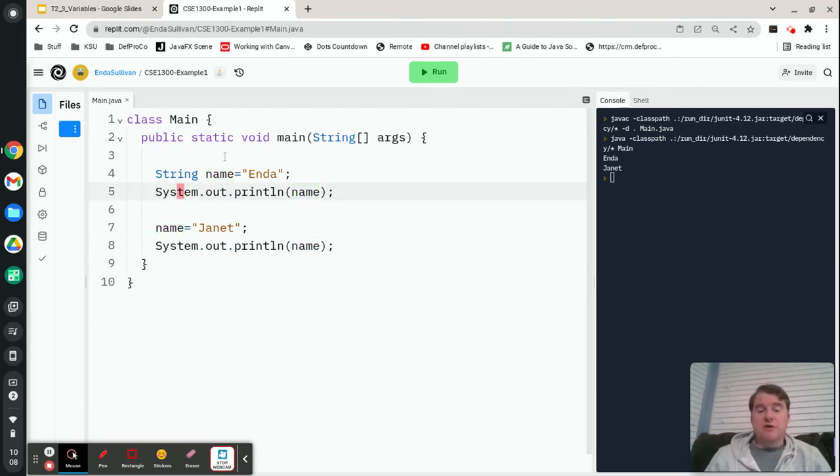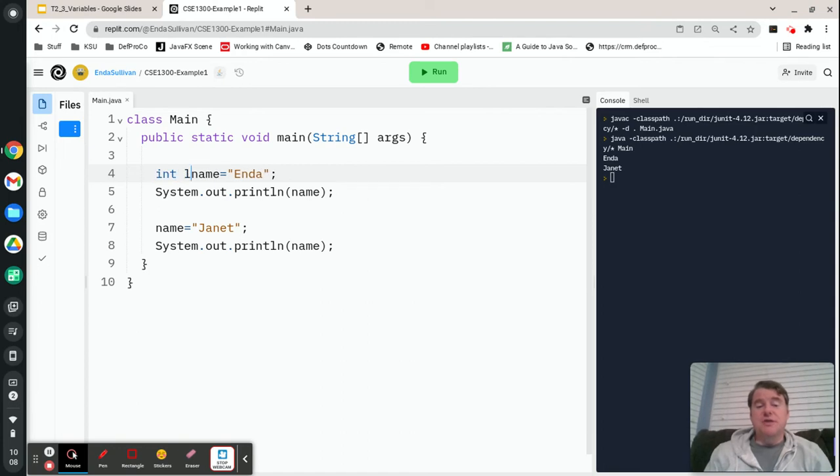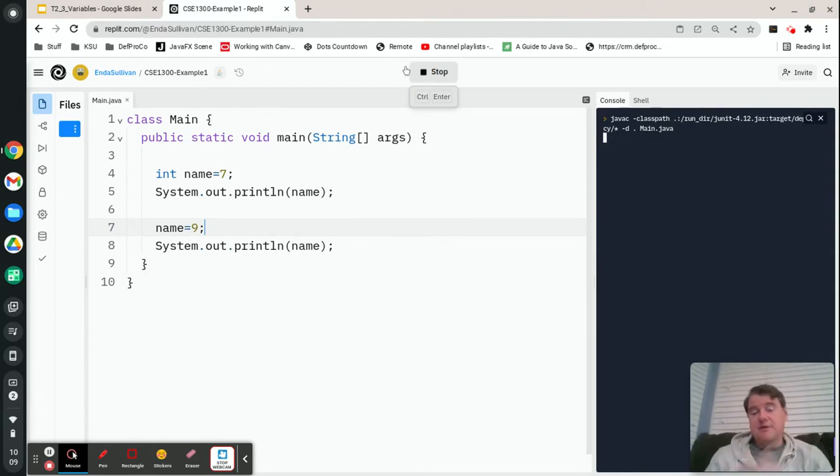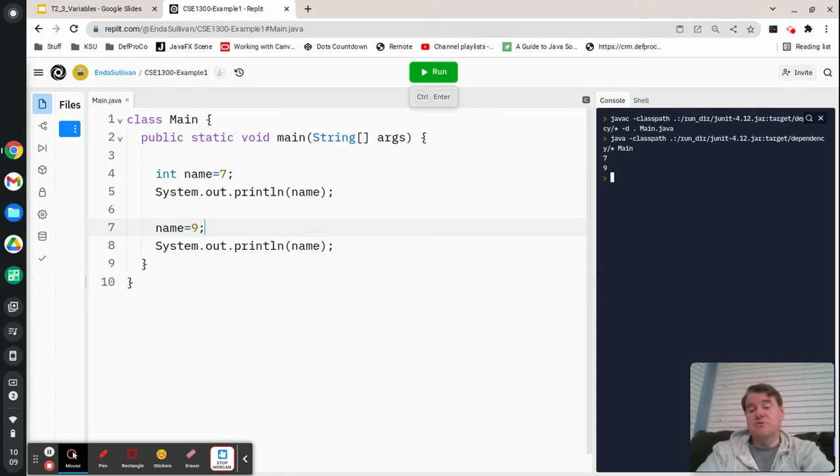And this would work regardless of whether they're strings or something else. So for example, if I change this to an integer and I set it equal to 7, and then down here I set it equal to 9, you're going to see that it's going to print out 7, and then it's going to print out 9. It works regardless of whether those are integers or strings or anything else.